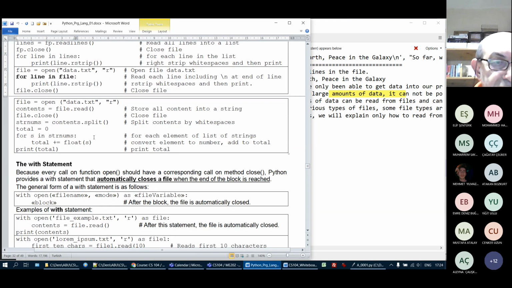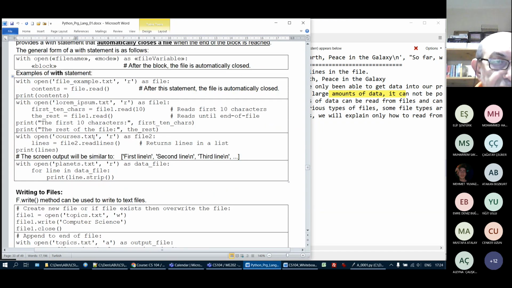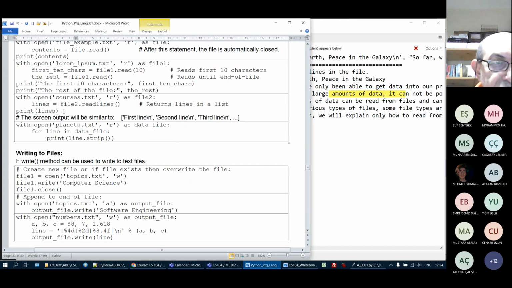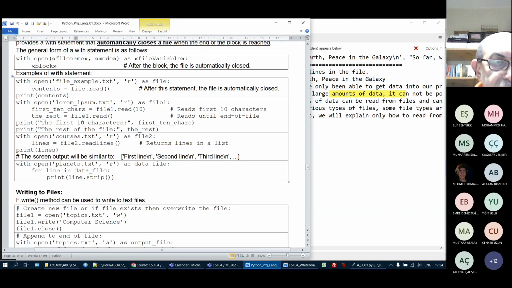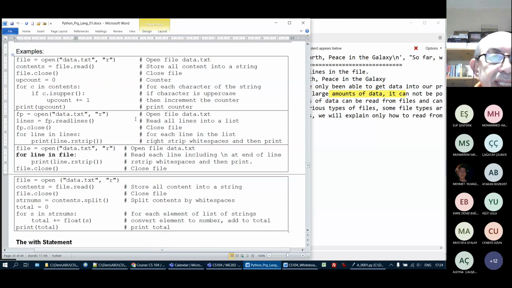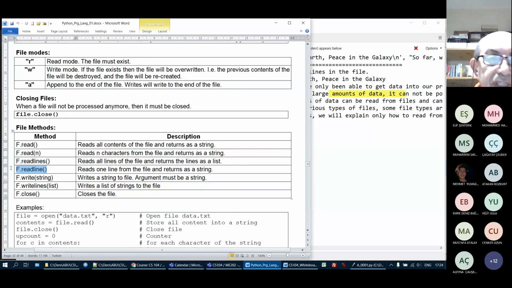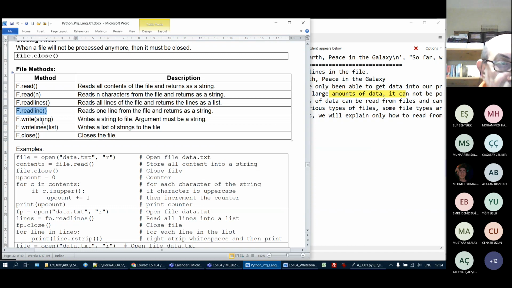How do I check if it is not the end of the file? Let me check. I haven't used any example with readline. Anyway, it reads one line, a single line. So in order to read the whole contents of the file, I have to use a while loop to check if there's any line which is not read yet from the file. I haven't put it here, so I will not be using this in any example.